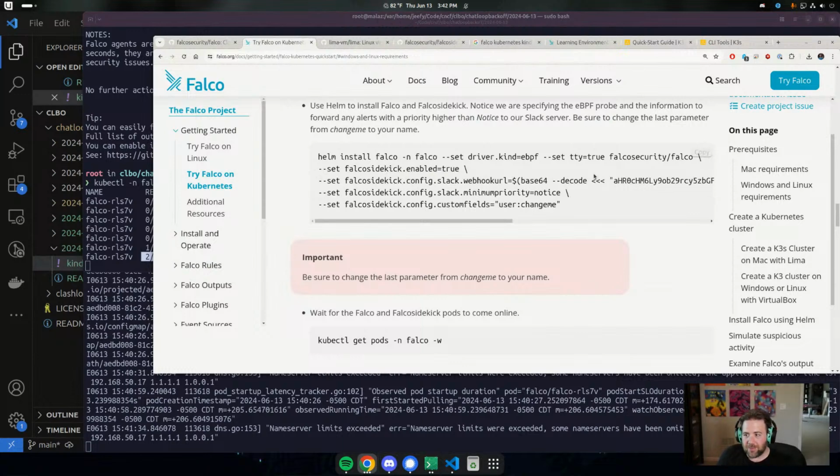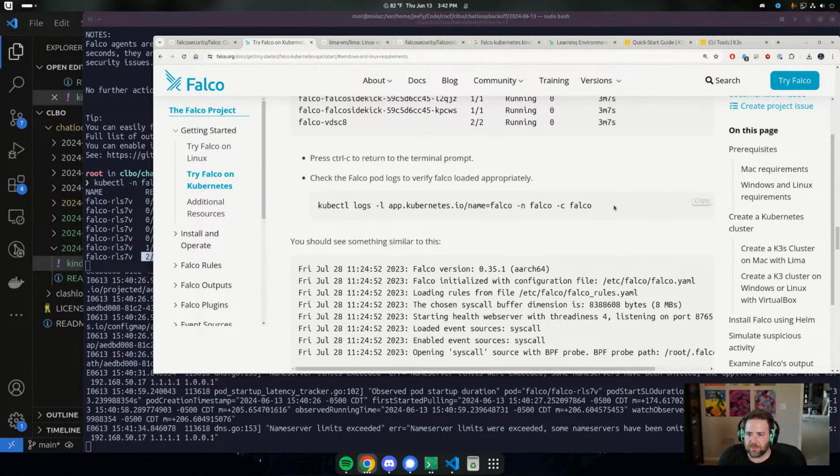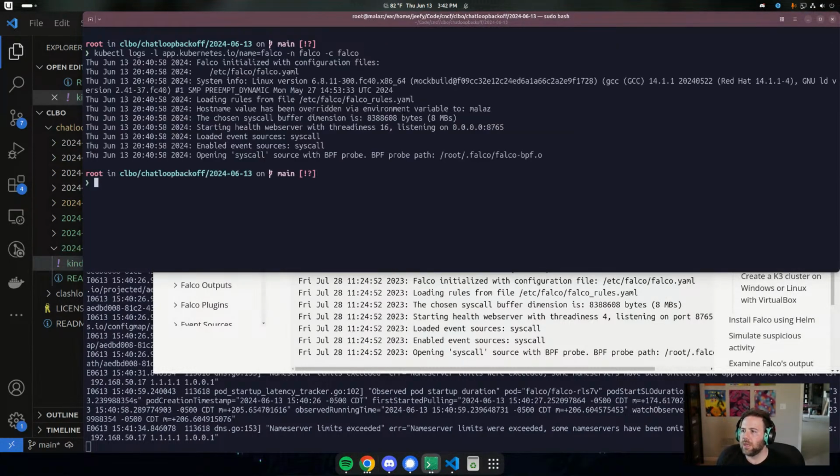Cool. Falco is up. It is in our K3S cluster. Now let's see what they do. We can check the logs here. Cool. Falco initialized. There is a config file.